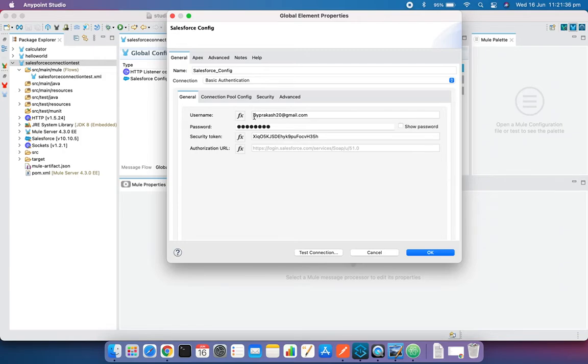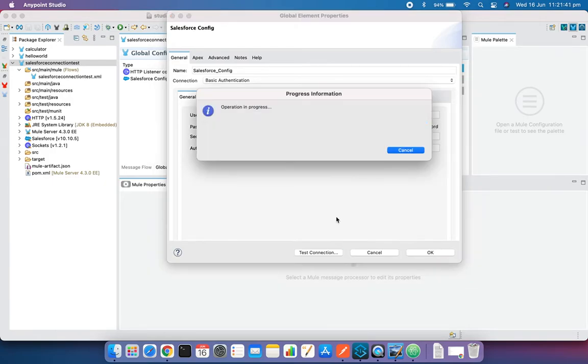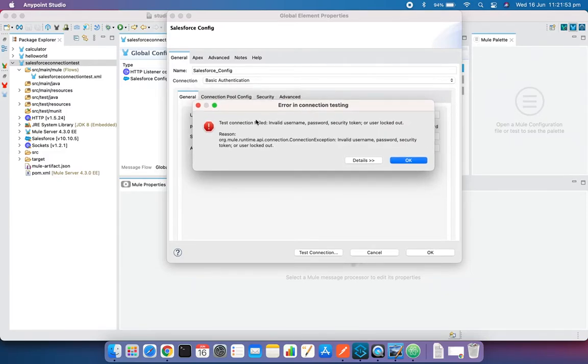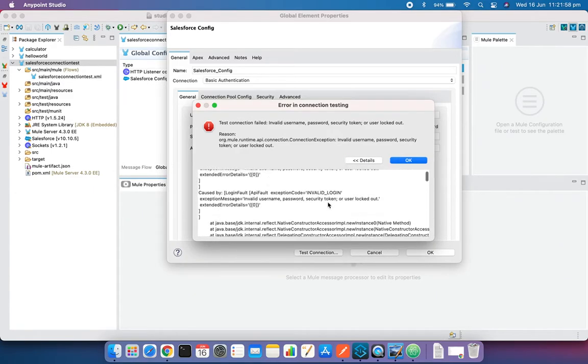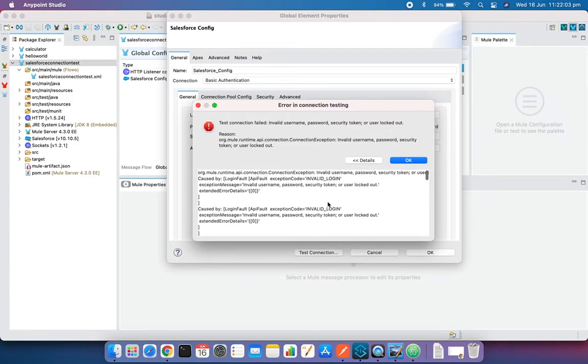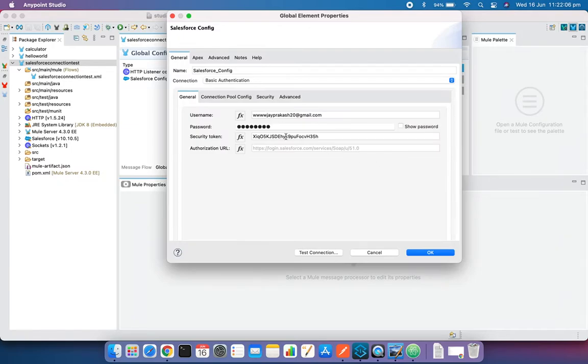And let's see what will happen if we have a wrong username. Okay, so a similar message shows, right? If any of the details is not correct, whether it is the username, password, or the security token. So yeah, just remember that.